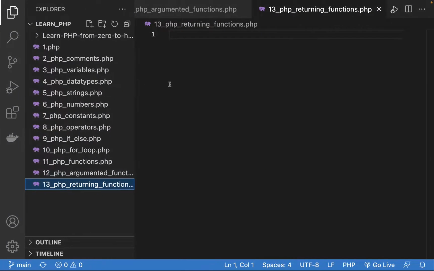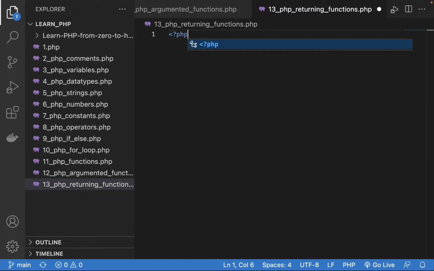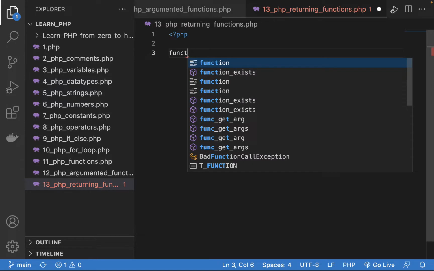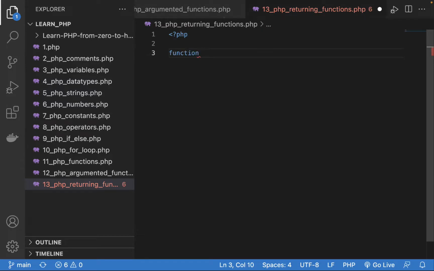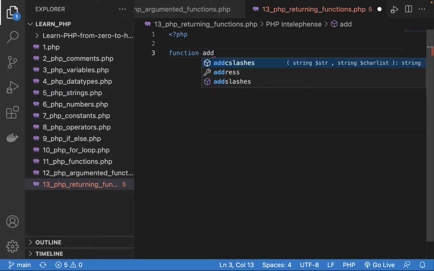So let us now create our returning function. A returning function is a function that will process something and then return something to us. So let us create a function that will add two numbers and give us the answer. You begin with the keyword function, and then we give this function a name, sum or addition, something like add.